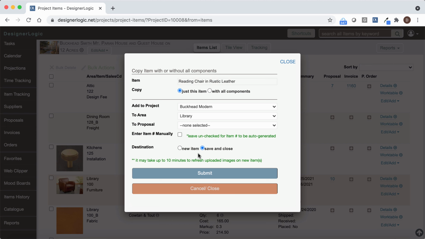Now the new item that you create is completely its own item, so you can edit that item and it's not going to affect the original item at all.